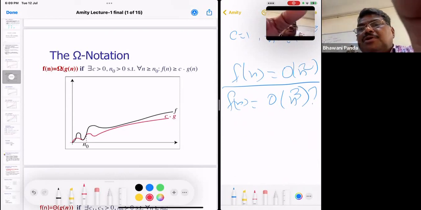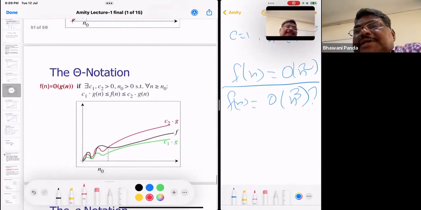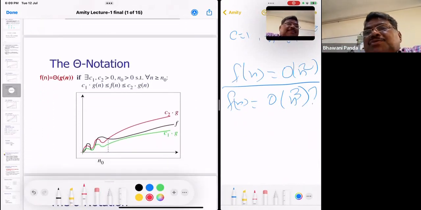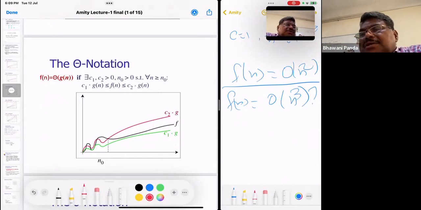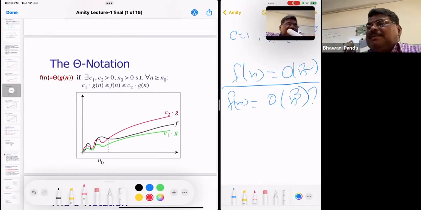So we have got upper bound and lower bound, big O and big omega. And theta is the notation which gives the exact bound. So f(n) is equal to theta of g(n) if there exist C1 and C2, both positive, and some n naught, so that for n greater than or equal to n naught, C1 times g(n) is less than or equal to f(n) is less than or equal to C2 times g(n). C1 times g(n) is a lower bound of f(n), and C2 times g(n) also is an upper bound of f(n). So it is a more exact bound. That's why we use the notation theta.